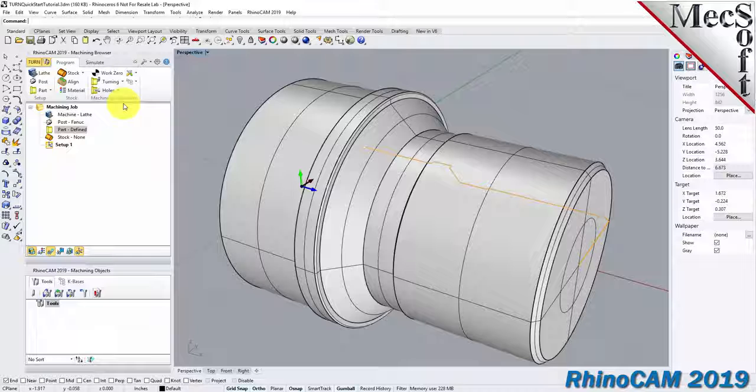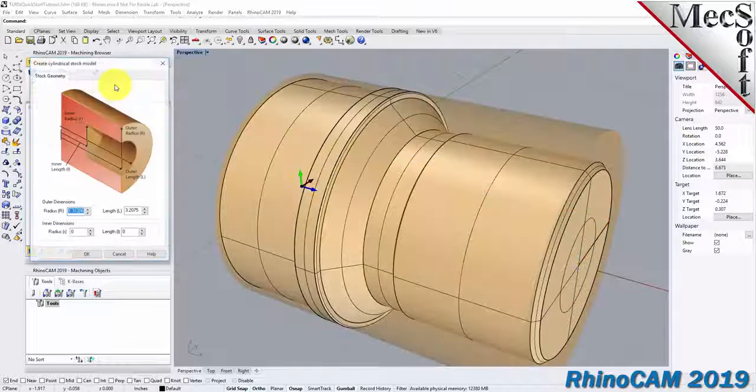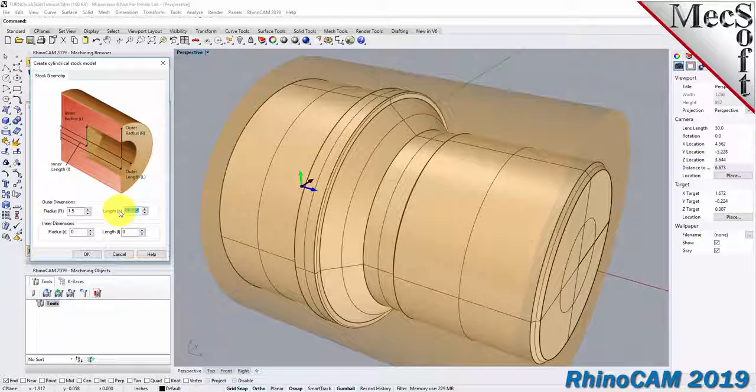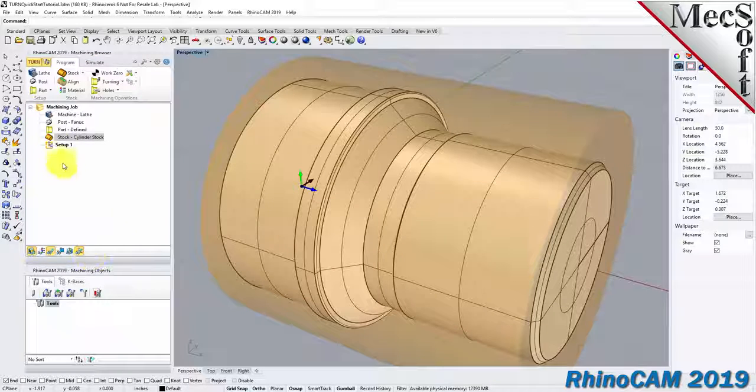From the Program tab, select Stock and then select Cylinder Stock from the menu to display the dialog. Under Outer Dimensions, set Radius R to 1.5 and Length L to 3.25. Pick OK and notice that the stock type now appears under the machining job in the Machining Browser. If the stock does not display on the screen, select the Stock Visibility icon at the base of the Machining Browser.